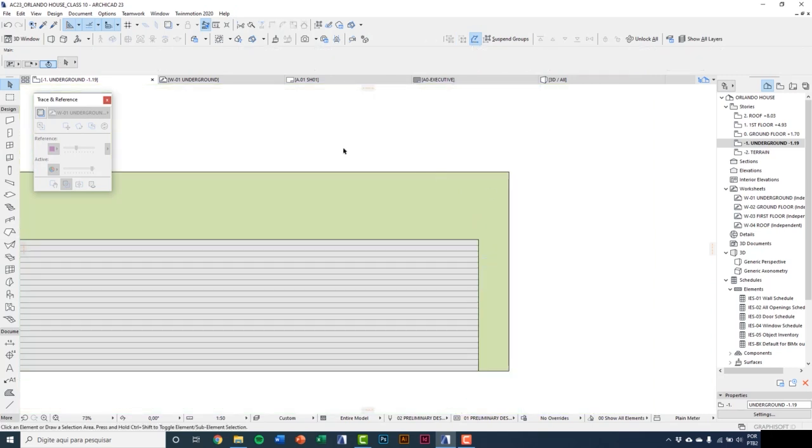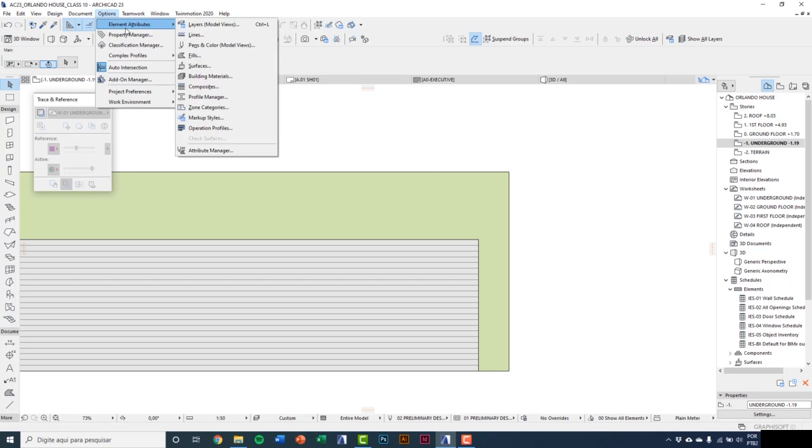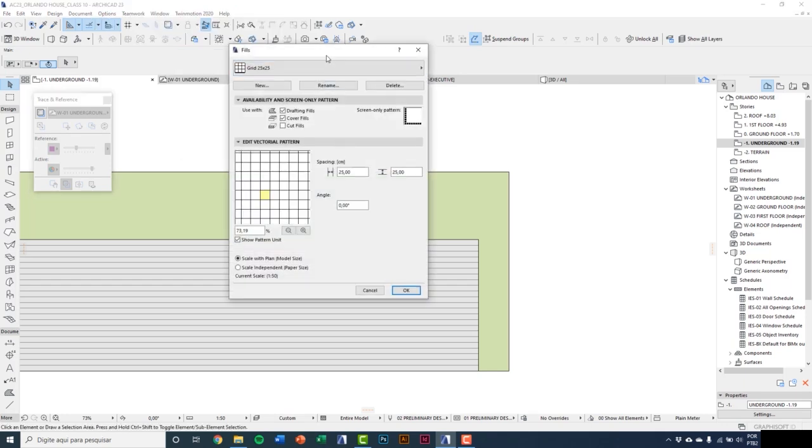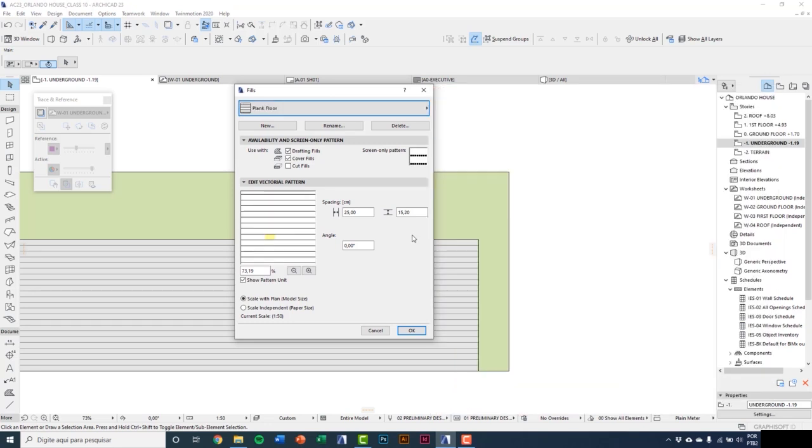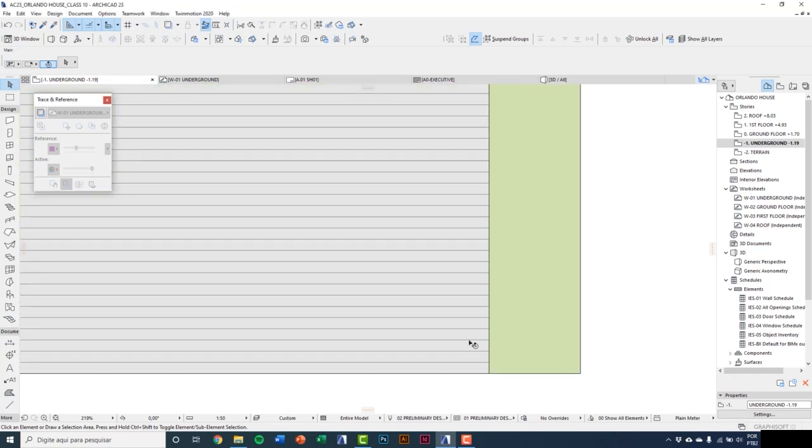Then, to fix it, go to Options, Element Attributes, Fills. Here I select plank floor. The motif is here, spacing 15.20. I'll type exactly 10 centimeters. Okay. And now it's right.